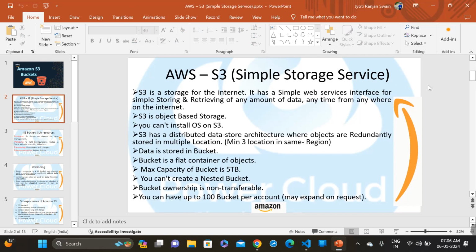It's an AWS service which is provided for storage, right? Previously we have already discussed storage like EBS, Elastic Block Storage, and this is S3, Simple Storage Service. Many interviewers may ask you what the difference is between S3 and EBS, Elastic Block Storage, right?